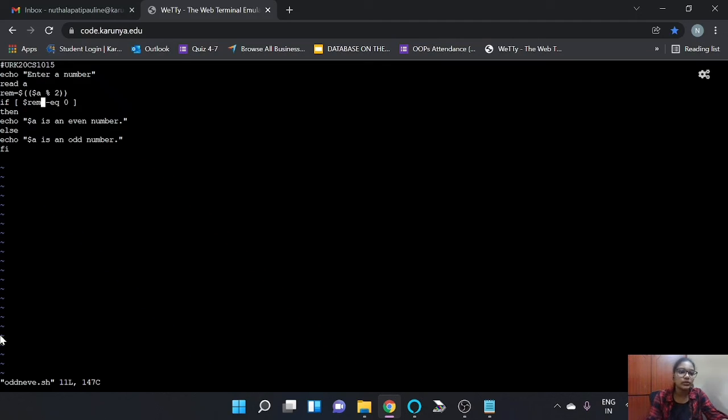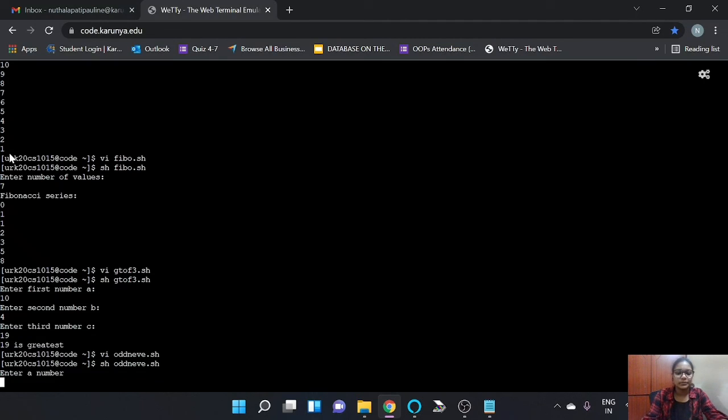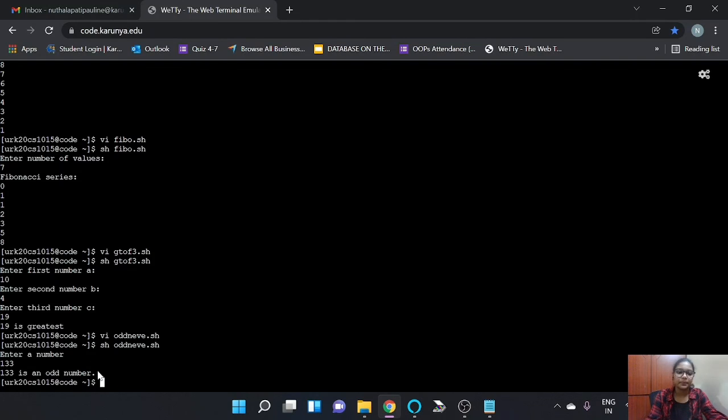So again, remember this then command. Here I have used then, and finally to finish this if else statement, I have used fi in the end. So let's execute this and see again. Let's say sh odd and even dot sh. Enter a number. Let's give some big number, 133. It is an odd number.